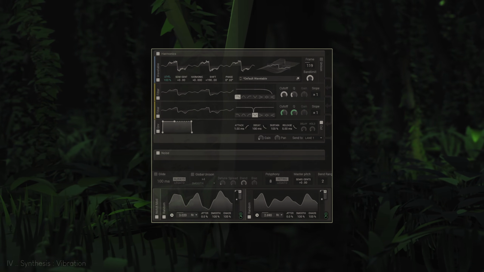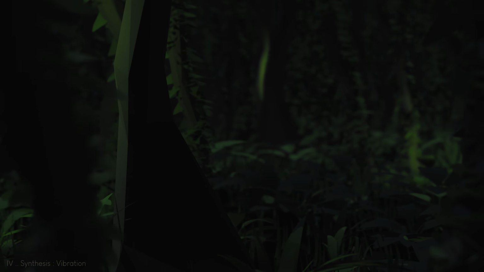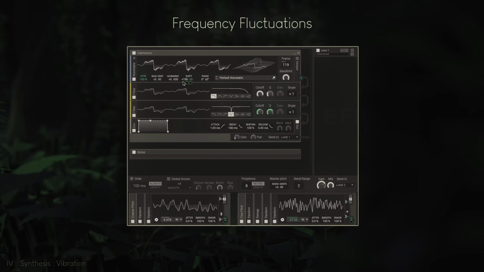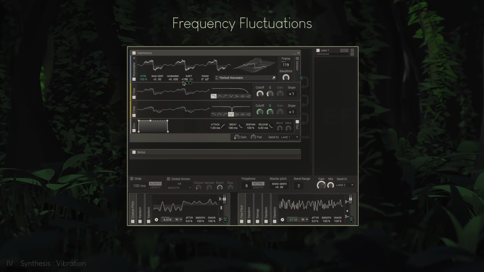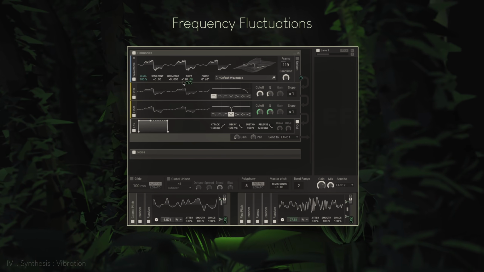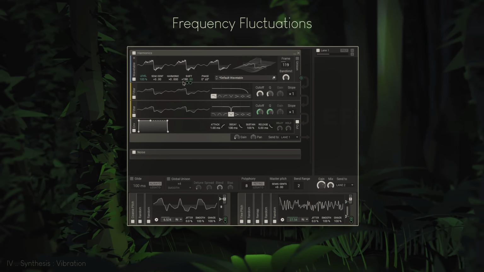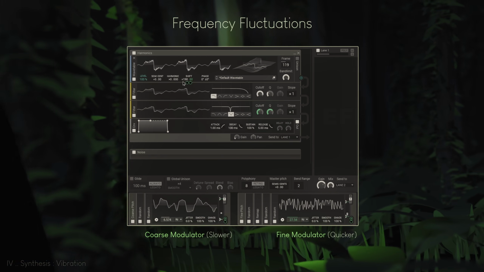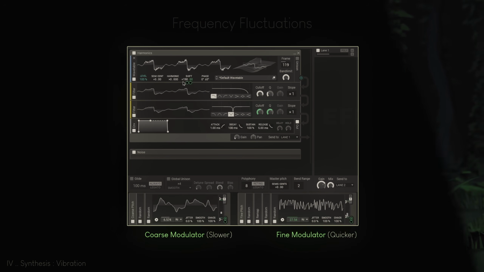The wing beat frequency of a fly varies over time based on how it navigates and reacts to its environment. So I simulated this by randomly modulating the shift value of the wavetable. This modulation should be subtle, and I have mine being modulated by only about 0.5%. I used two modulators, one for slower variation and one for quicker variation.